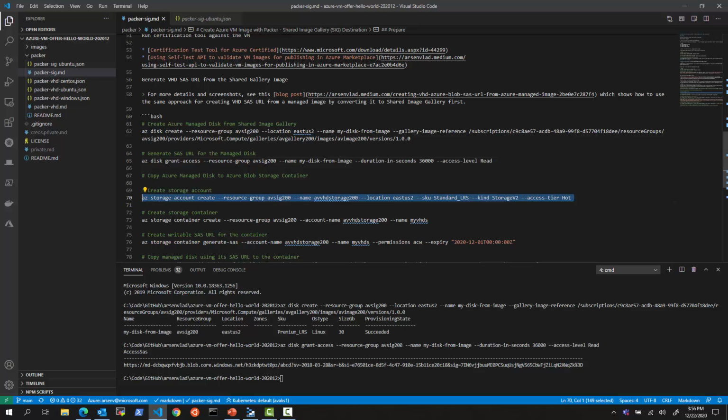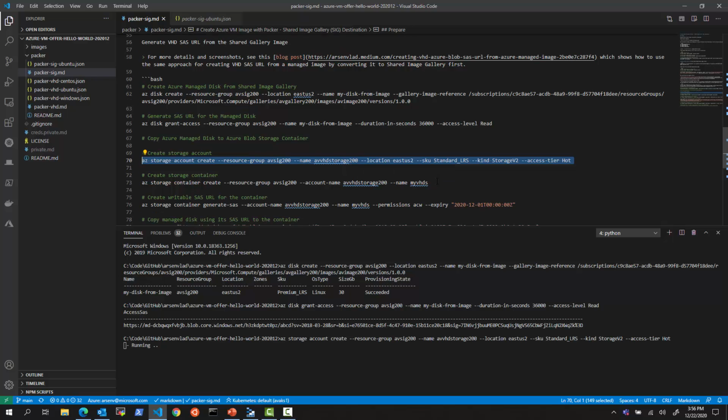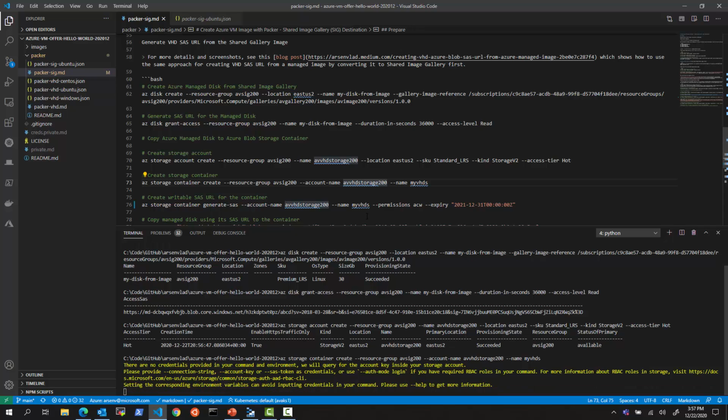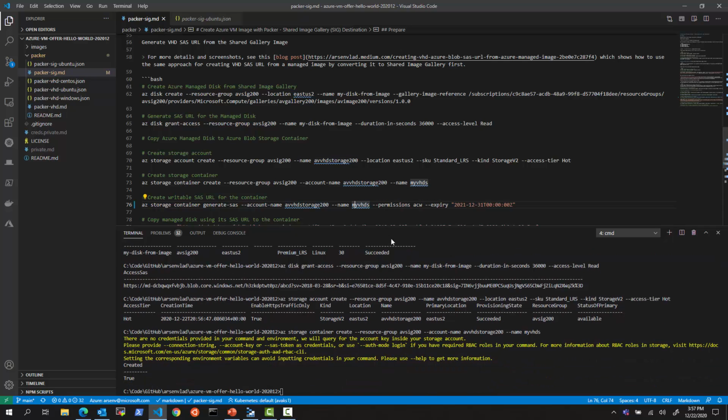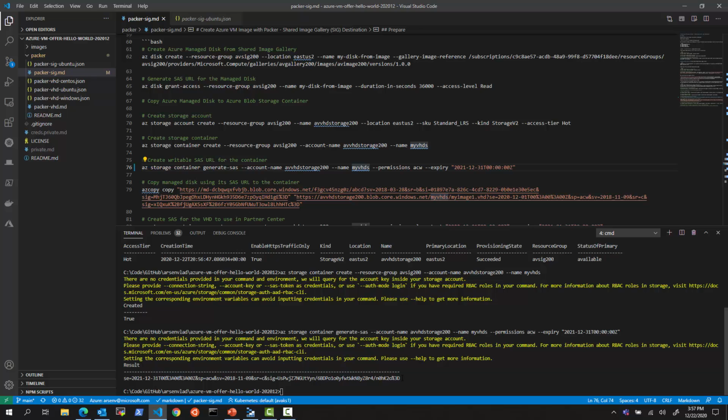So the next step is in here we're creating ourselves a storage account in the same resource group just to experiment. So again, and then we will create a container, as you can see in the next command right here. And then for that container, we will be able to create a writable SAS. Let me change this date. So we created a storage account. Now I'm creating a container called my VHDs in the storage account. Then we are generating a writable SAS URI for that. Okay, so that's the signature.